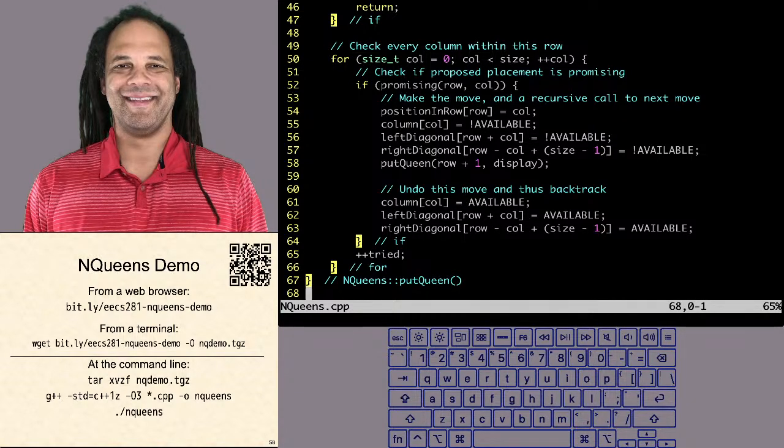That's the n queens demo. A little bit over time, go back, check this out, and absolutely spend some time with this code. Even if it's just fun to read how somebody else writes.